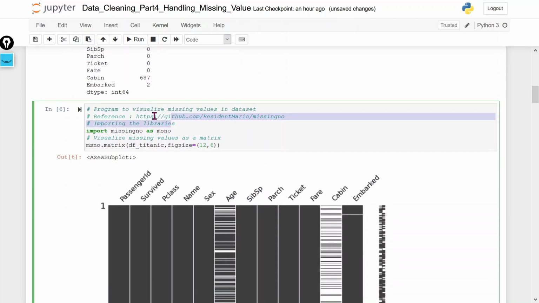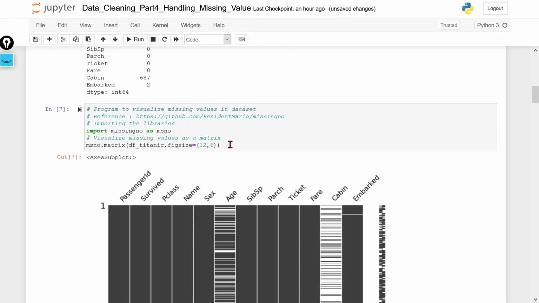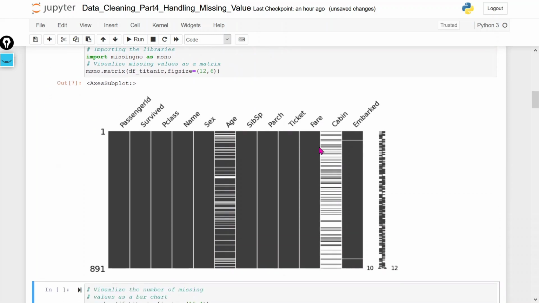Now I am going to use the missingno library to visualize the missing information. You can install this library from this link. I have already downloaded it, so I have imported it, and then I am going to visualize it. You can see that in the Age column, whatever is white are the null values. Here in Cabin, you can see most of the column is null. In Embarked we have only 2 null values.